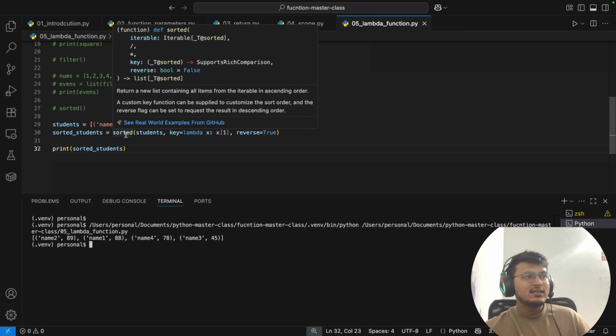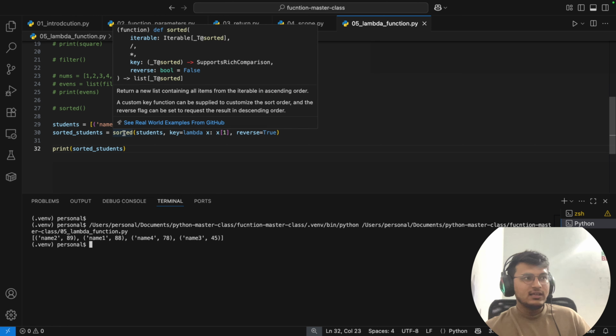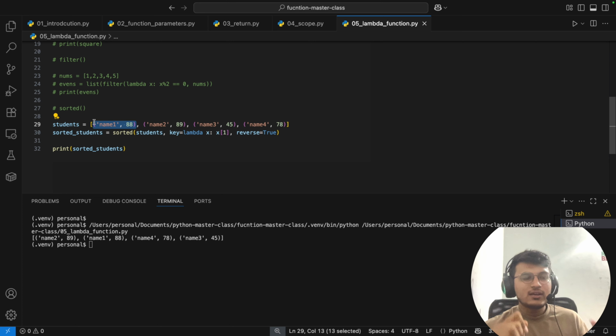Okay, sorted takes an iterable. We gave an iterable. Also, sorted takes a key, and key is basically a function. So if we have an iterable, it will iterate. First, we will get this element, which is a tuple. At what index do we want to apply the sorted operation? We want to apply it on the second element, but first index, because name is at zeroth index, 88 is at the one index. Name 2 is at zero index, 89 is at the one index.